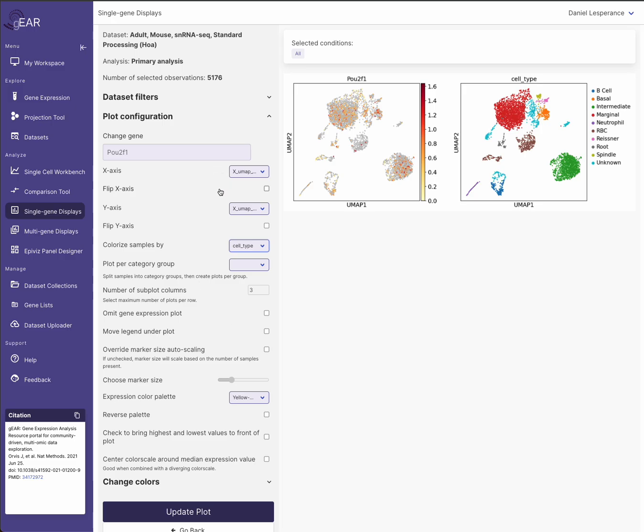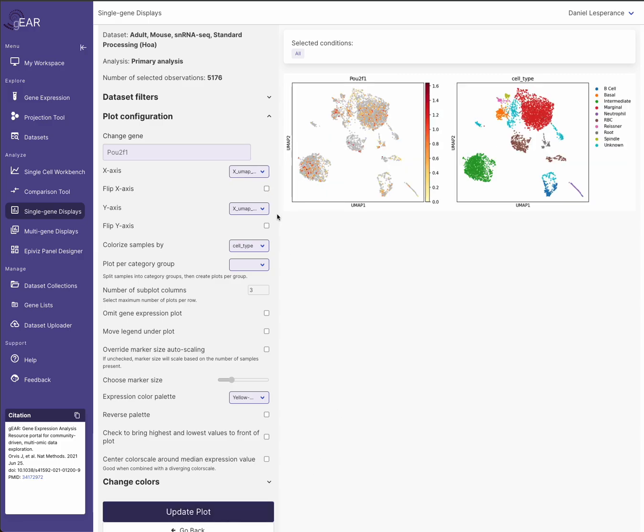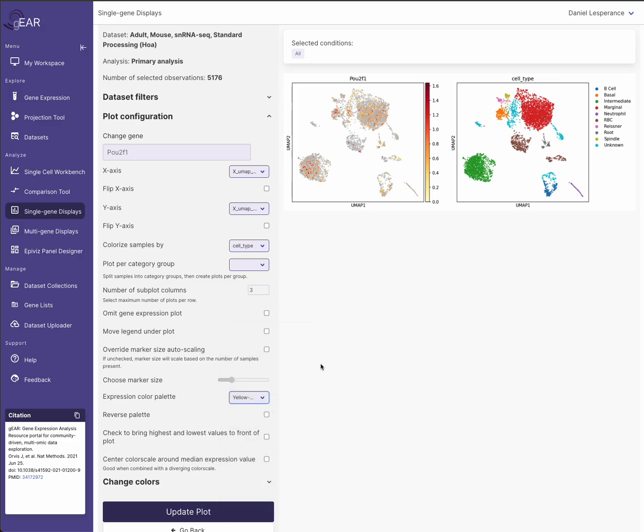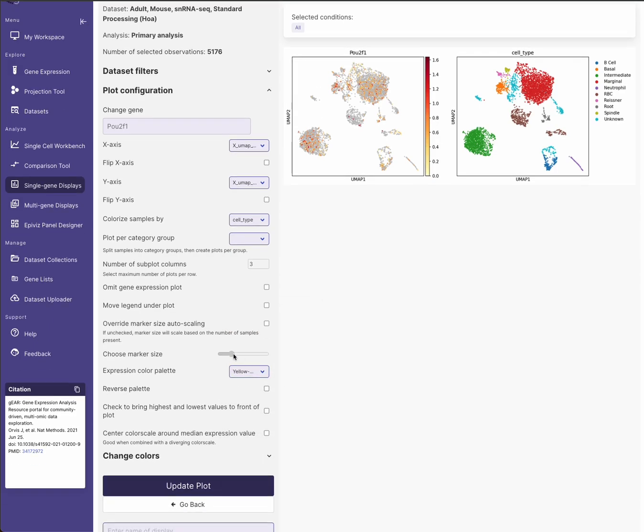There's a lot of other options you can do here. You can flip, say, the x-axis, which is going to flip the plot. If you want to, you can flip the y-axis. If you're choosing to do a subplot, you can choose the number of them. You can omit gene expression plot. So if I do that, update plot, oh, excuse me, that did not work. We can change the color scale of that expression plot. Choose marker size as well, and other options.